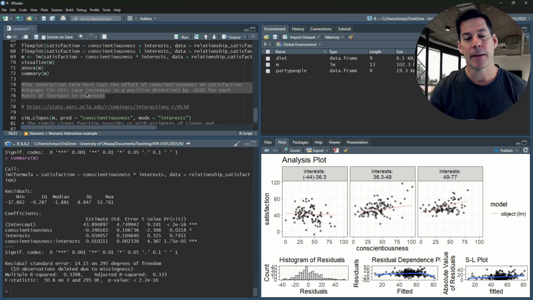changes. And we can see that in these graphs. So it changes in a positive direction by 0.01 for each unit increase in interests. So as interests increase, we see that slope changes positively. It goes more and more positive as we go to higher and higher interests. And that is what it says. So this slope is changing in this way as interest goes up by 1.